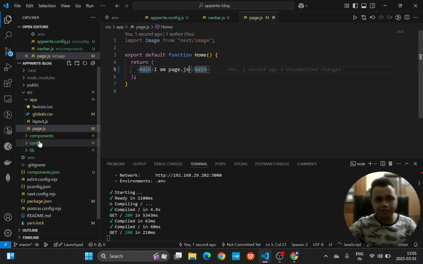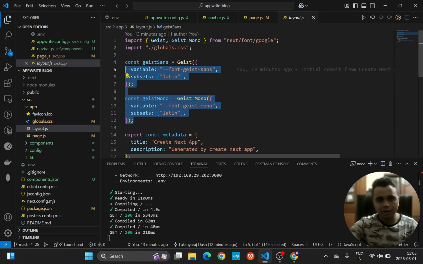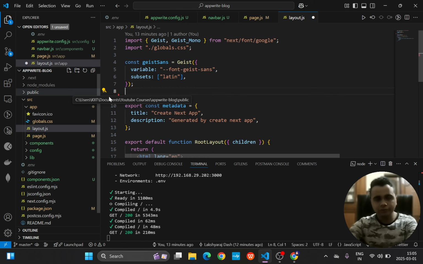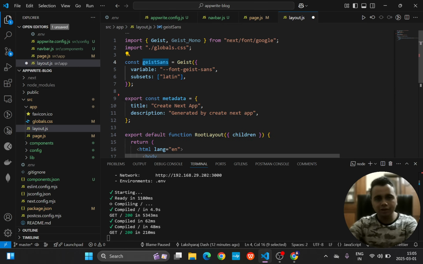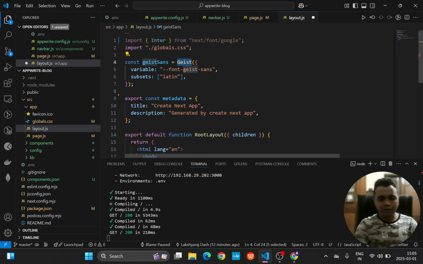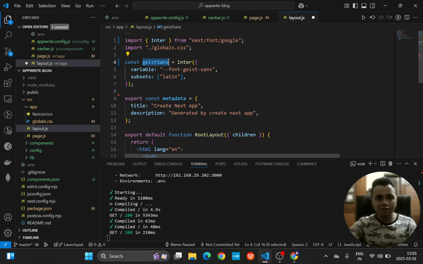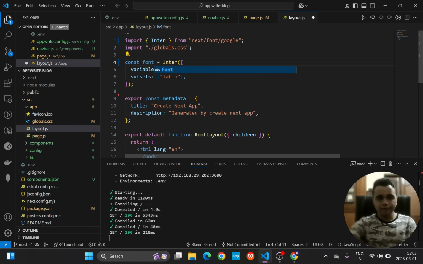Now inside the layout.js file, what we need to do is remove this font. Now I should bring in the Inter font. This should be the Inter font. I like this font enough, it is an awesome font. Now variable.